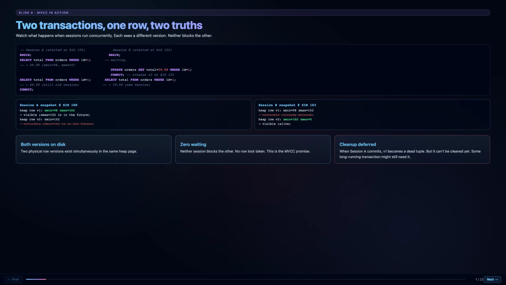Let us walk through a real example. 2 sessions, 1 row, 2 different truths. Session A begins a transaction at transaction ID 100. It reads a row from the orders table. The row has SMIN equal to 98, SMAX equal to 0. Session A sees the row with total of 49.99. Now session B begins at transaction ID 102. It updates the same row, sets total to 59.99, and commits.